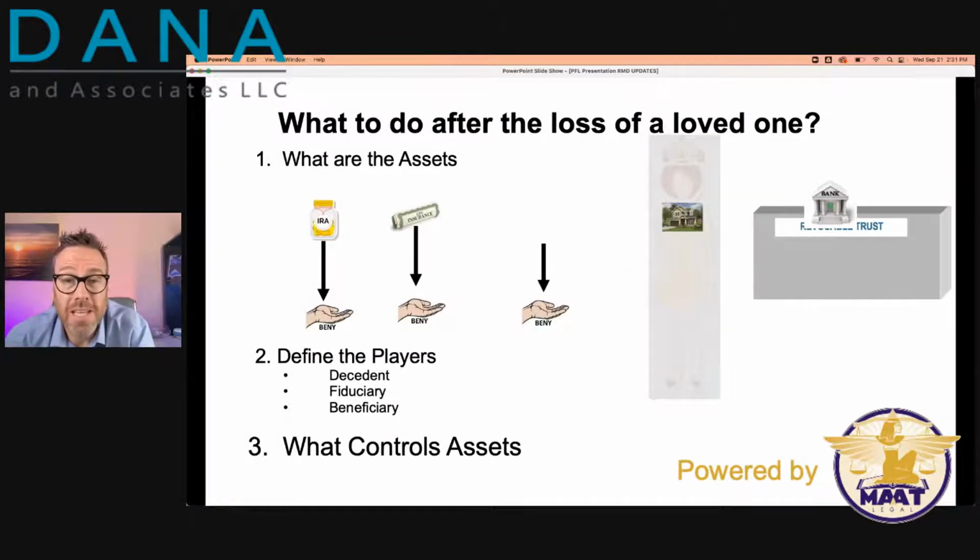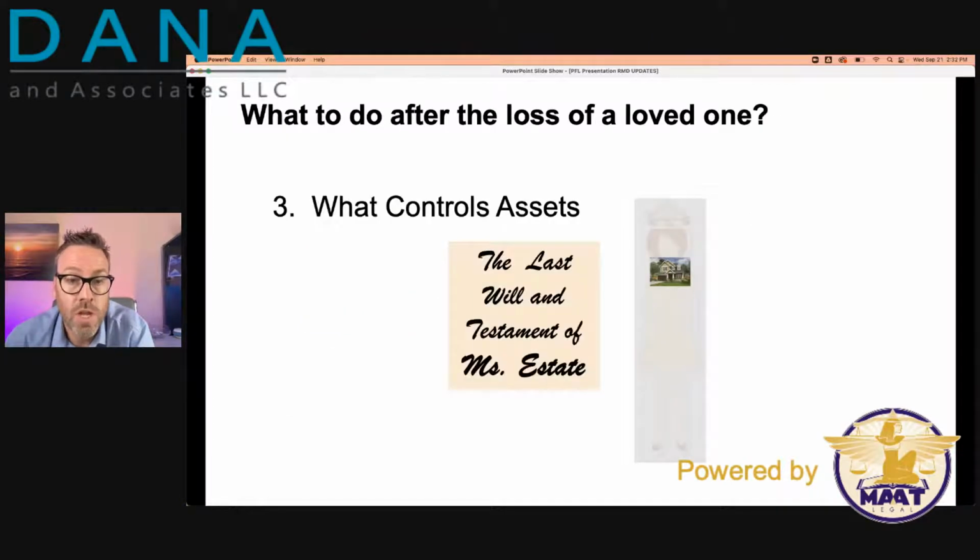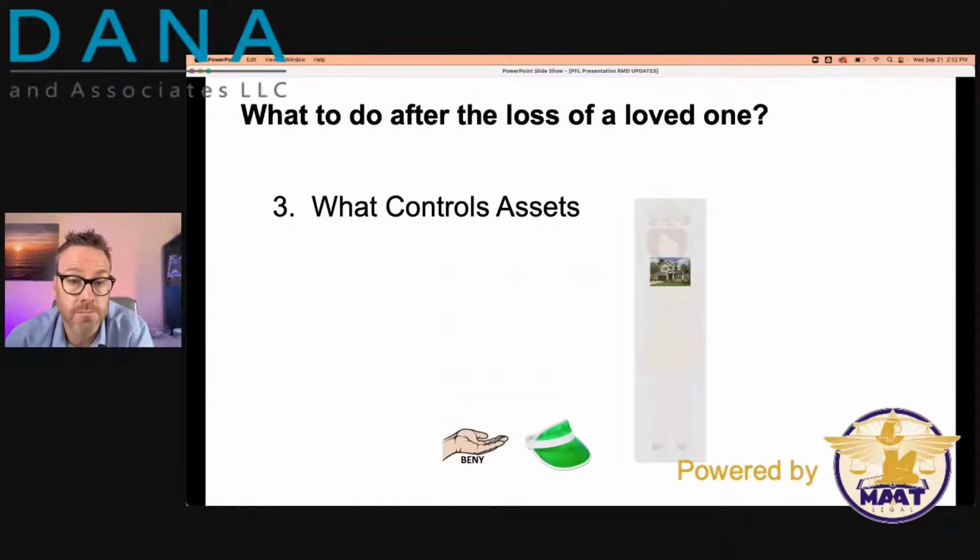So when you look at the assets, you want to learn how they're titled. It's really important to know if it's titled in the name of the deceased, is it titled in the name of a trust, and are there any beneficiary designations? So what controls the assets? For assets in the name of the deceased, they'll be controlled by their last will and testament. That is, if they have one. The last will and testament is a document that names the beneficiaries and who's in charge, the personal representative.